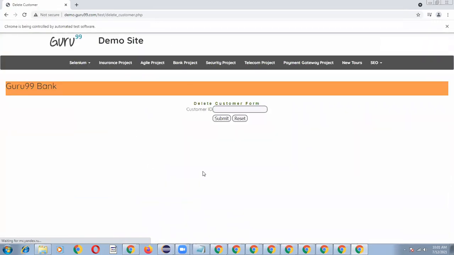Here I navigated to this web page. I'm entering some data: 5, 6, 7, 8. After that I'm clicking on submit. So you will write driver.findElement by send keys and driver.findElement by submit.click. You know how to automate up to this point.